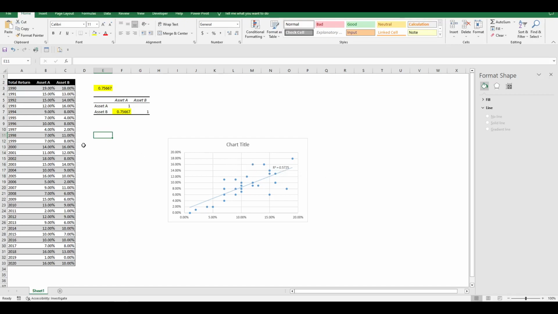So the square of the correlation coefficient is found to be equal to 0.57 and exactly the same as the R-squared coefficient. So the greater the R-squared coefficient, the greater the correlation between the returns on the two assets.